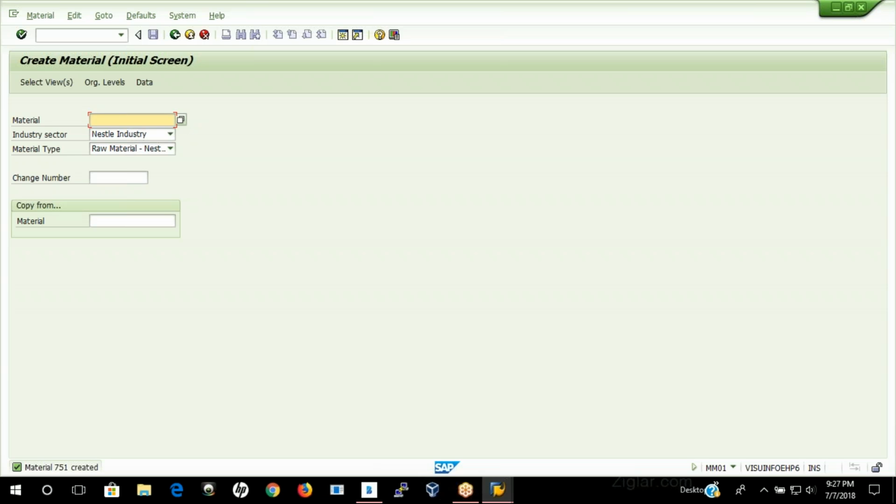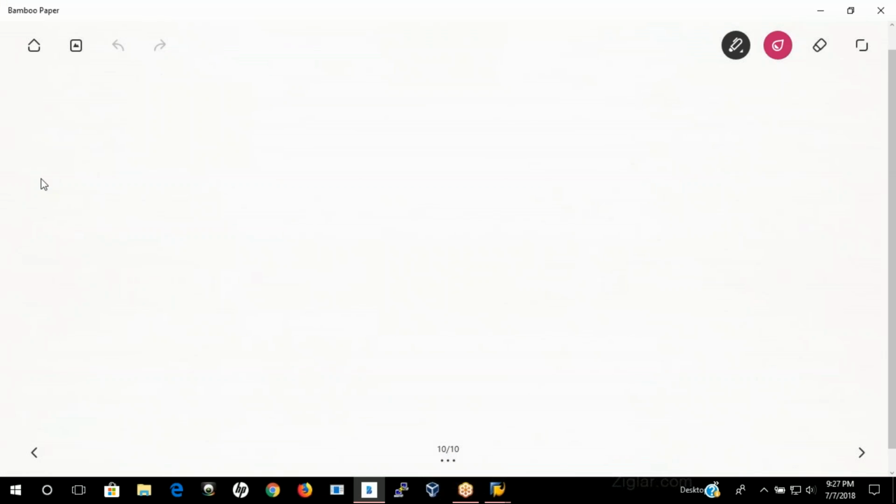Exactly. Okay. So now we're going to discuss one more master data that we are going to maintain in the SAP system. That is vendor master data here. Okay, so vendor master data. So what is vendor master data?